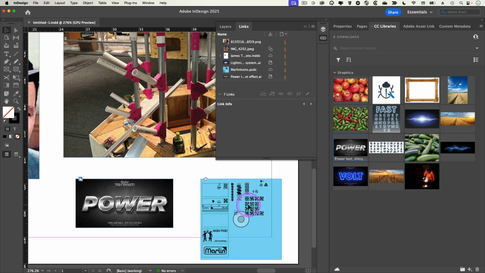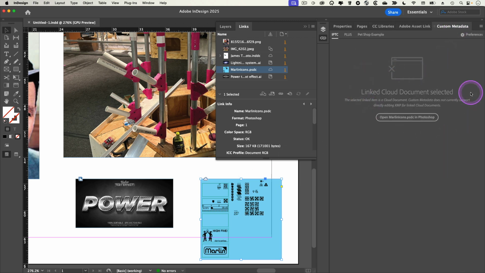The last thing that we've added here is Cloud Docs. So this is a placed Cloud Doc, and you see it's got a little cloud icon there. And Cloud Docs are their own thing, right? They're not exactly the same as a Photoshop file, for instance, or as an InDesign or an Illustrator file. And as of this recording, the only things that I can see I can place into InDesign are Photoshop and InDesign Cloud Docs. And so if we go over to custom metadata, we'll see that this is a linked cloud document, but it knows that it's Photoshop, and we have a way that we can open it directly in Photoshop.